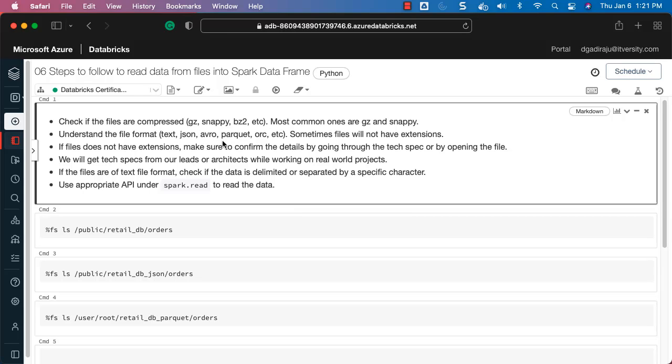If the file format is Avro, then there is no direct API as part of Spark.read. You will not be able to process the data, and you should not be using any other APIs to process the data. You need to make sure that Avro is plugged into your session, and then you take it further. If the dataset is of type JSON, then you have to use spark.read.json to read the JSON files into the data frame. So depending upon the file format, you have to use the appropriate API.